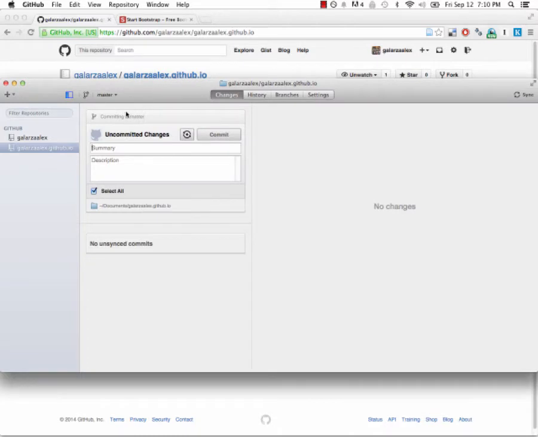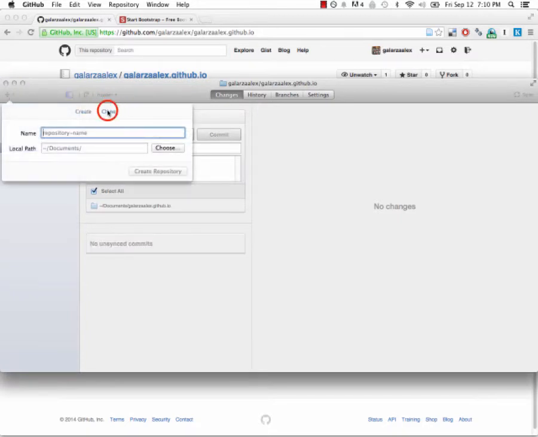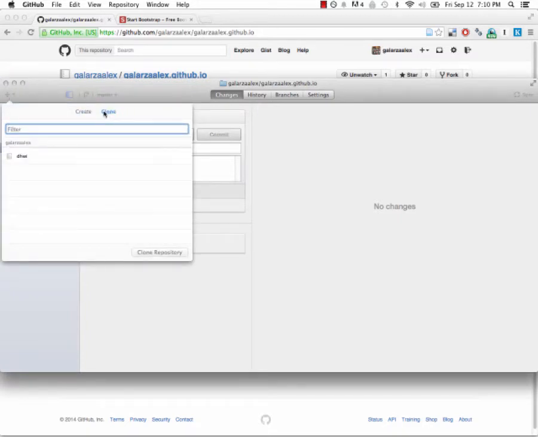So once you've done that, find the plus sign in the upper left corner in both clients. It should be there. And you're going to go ahead and clone that repository. So it'll come up with create first. Instead, you want to clone. Now, I only have the option to clone one repository here because I already have my others cloned. But you should see your username.github.io in this list. You'll go ahead and click on that, clone that repository.